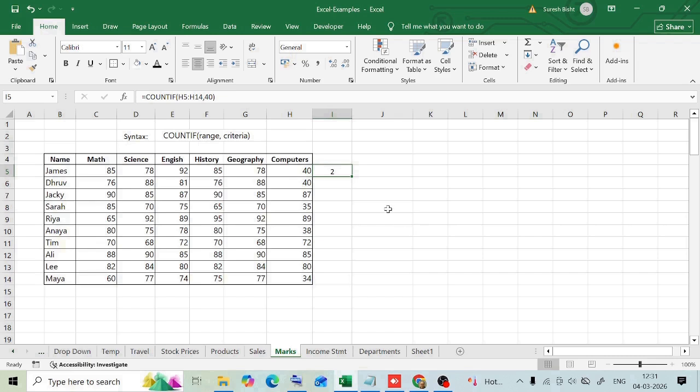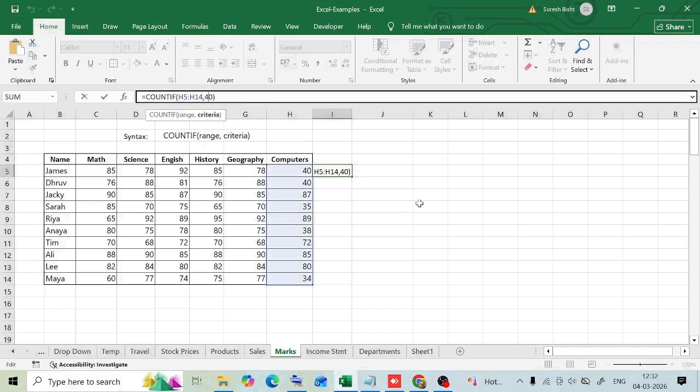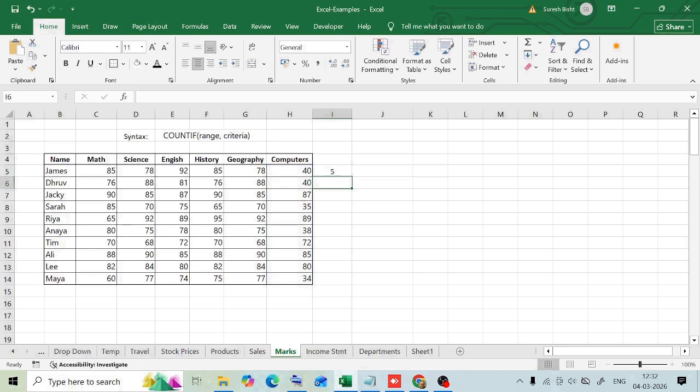Now in the examples that we looked, we gave simple criteria, but you can use more logical operators for more effective search. So let's say here instead of 40, I look for marks greater than 40. So when you are using logical operators, you need to give in quotes. So in COUNTIF, I gave the range, which is all the marks of computers, and within that I'm looking for marks greater than 40. It tells me 5.